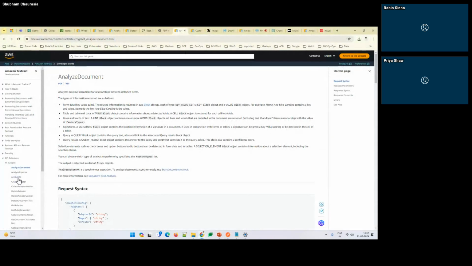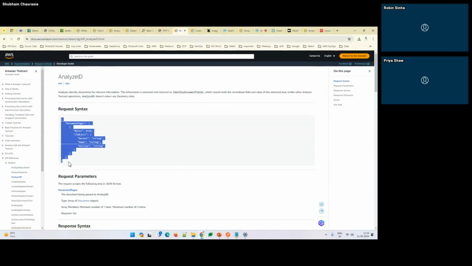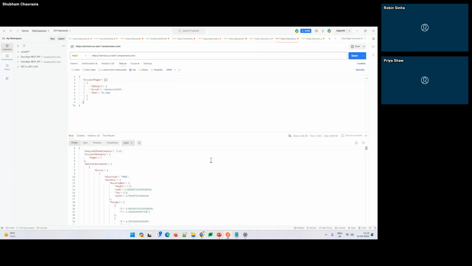So you can see if I go to analyze ID, we have to pass this payload. As of now, I am passing using this option. You can also use this. Let's send this request. You can see this is the test bucket, which is my bucket name in my account, and it has this object stored inside there. Now I call this.